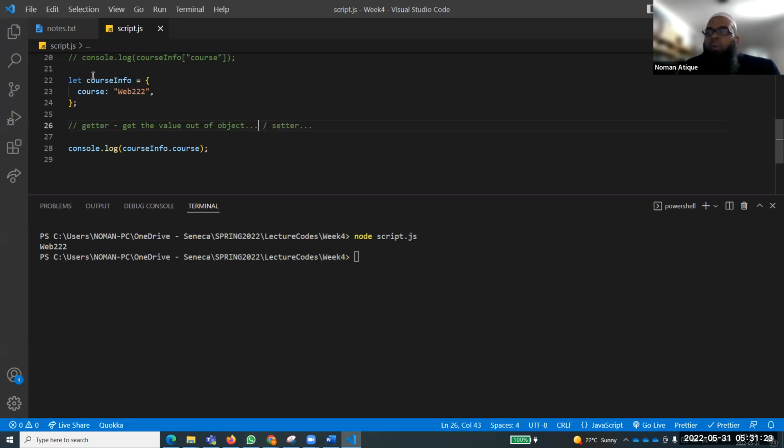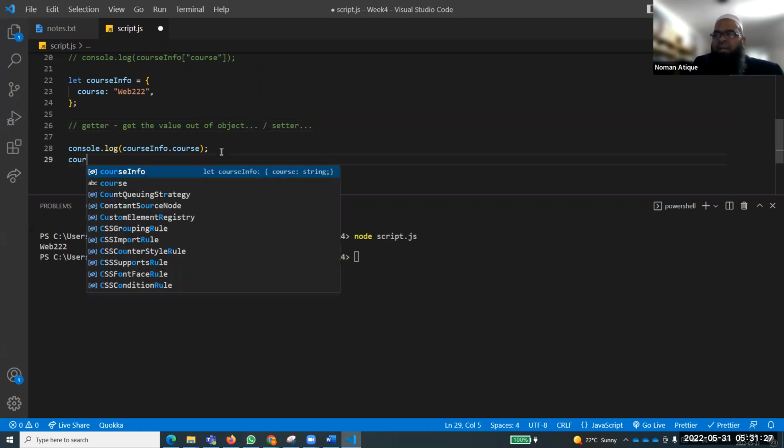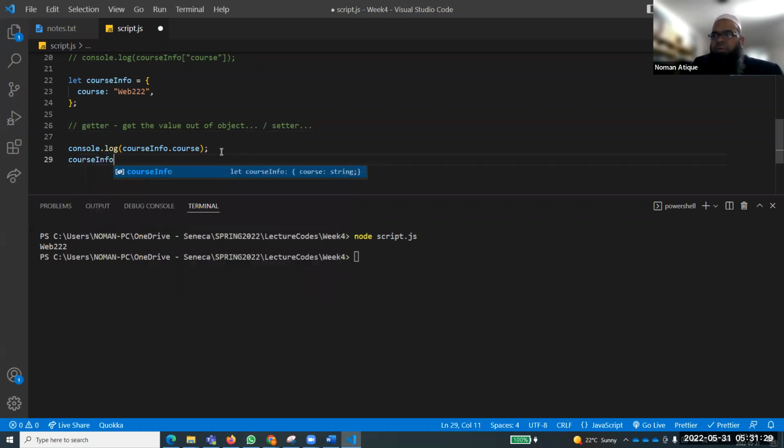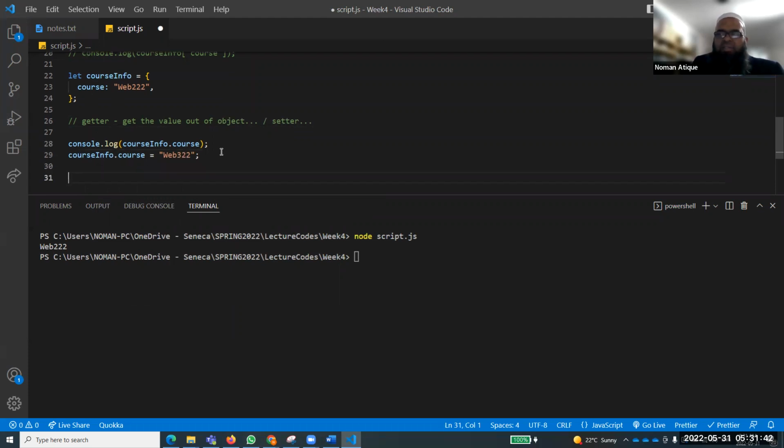Right? What is the setter then? Setter is very interesting. If I come over here and I say course info.course equal to WEB222. Isn't that interesting? I've just changed a value.